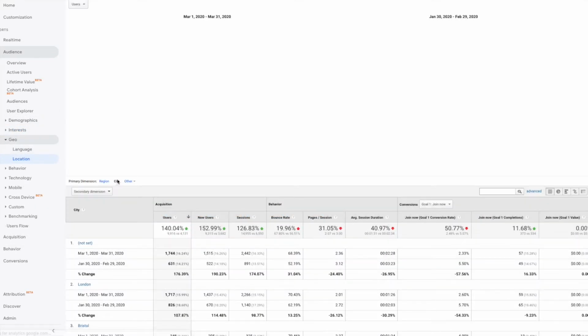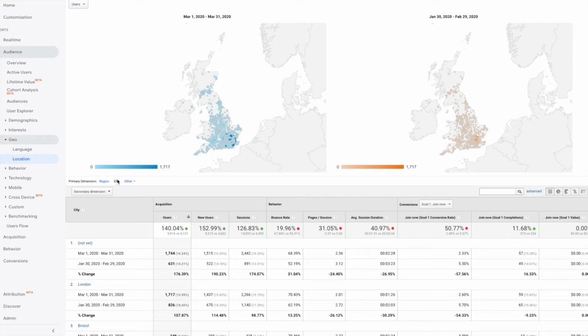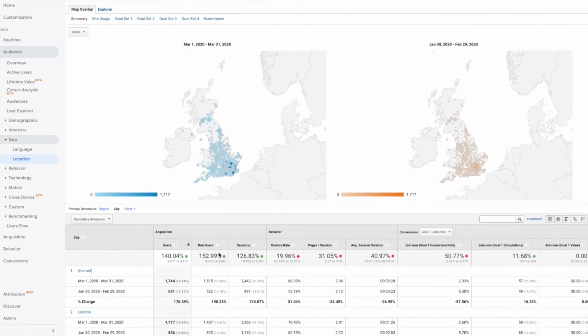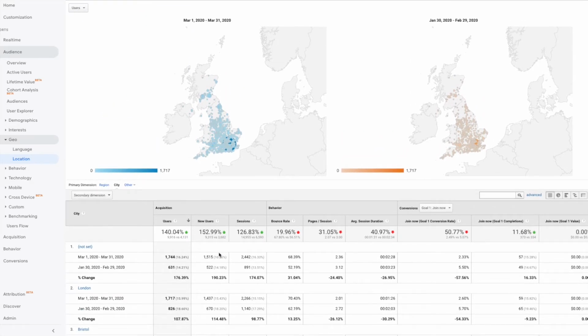Looking at the Geo tab, this tells us where people are actually accessing our website from. In this example, we can see the regional spread is similar, but the traffic levels are much higher. This could be a good indicator, for example, to see if there's a regional difference in where your audience and your members are accessing the services.